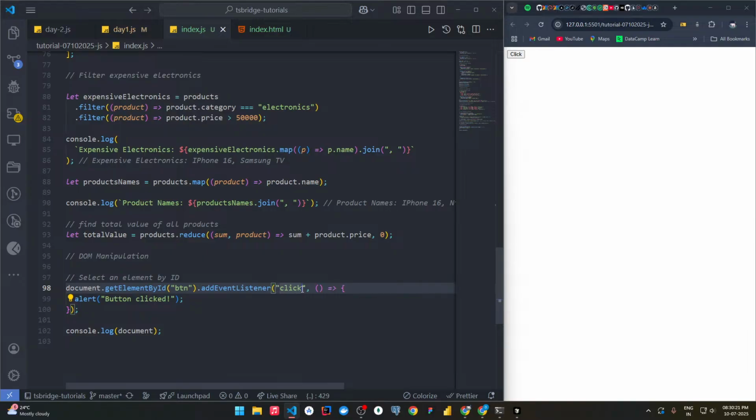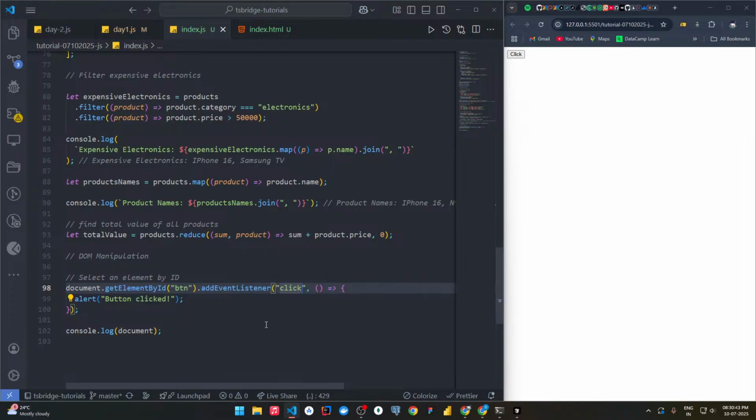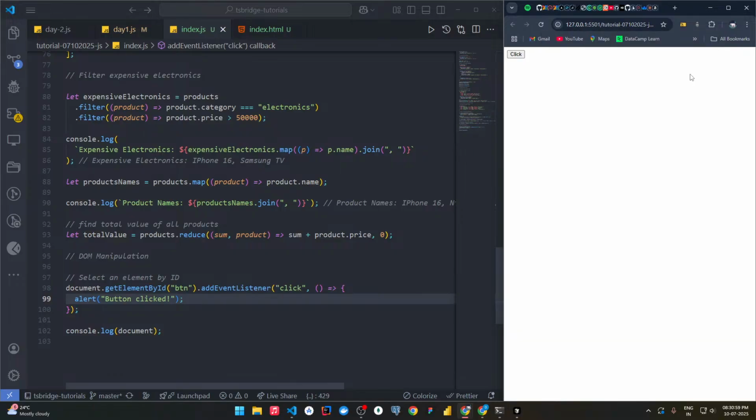After the comma, it takes what exactly should happen when this event takes place. So we are passing a function that should be called whenever this click event happens on this particular element whose ID is btn. Whenever the function is called, this alert will be popped up. So whenever I click on this, an alert is popped up saying button clicked. As simple as that.